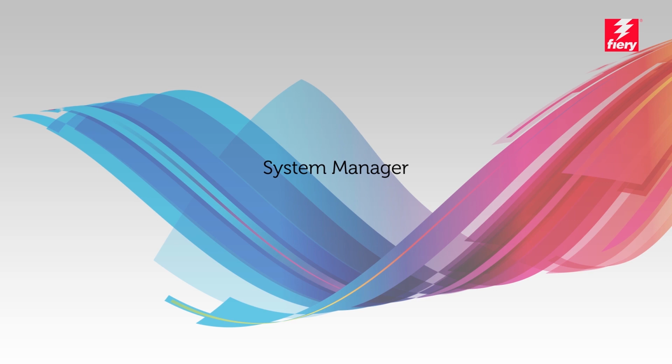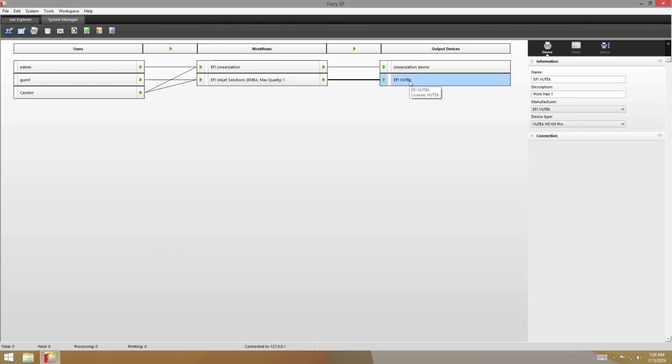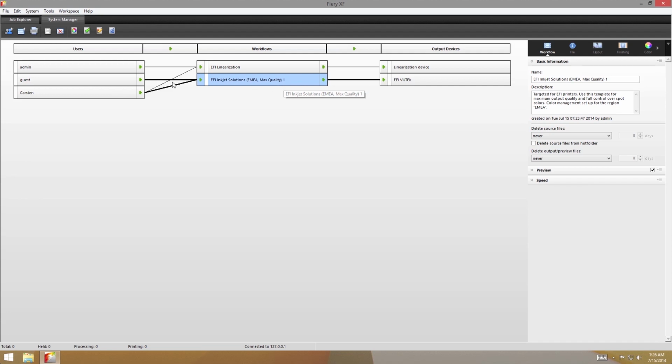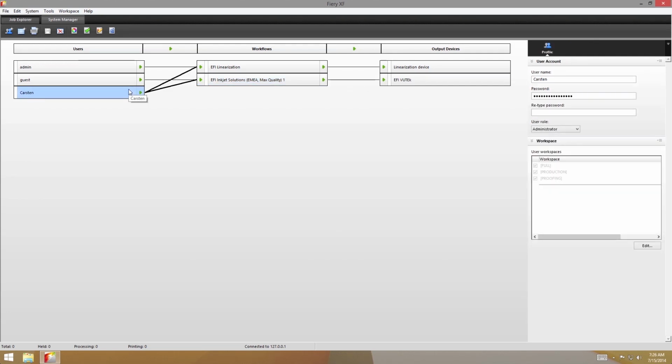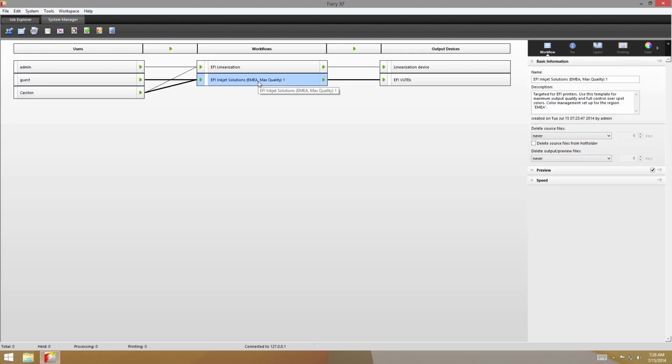In the System Manager, the administrator manages devices, workflows, and users. Each user defines an account that is allowed to access the server with the client. Workflows are used for automating and applying settings to each incoming job before they are sent to the output device. Several users can be connected and print into one workflow, while a workflow can be connected to only one device.